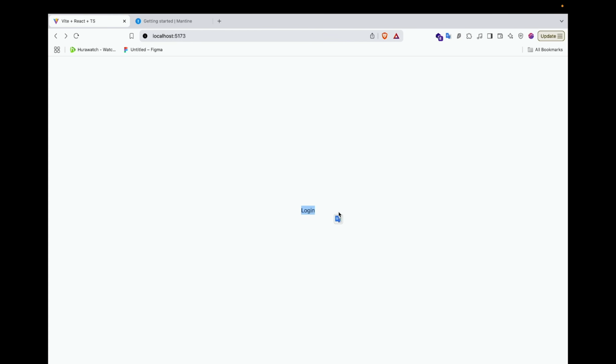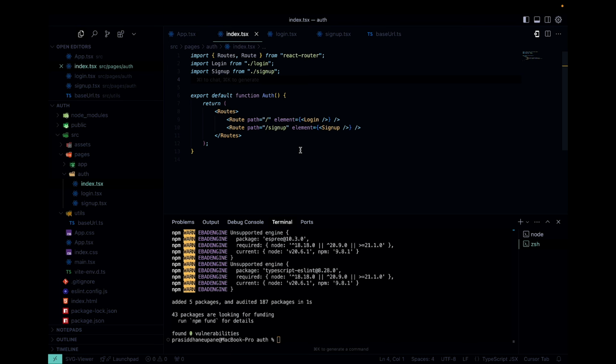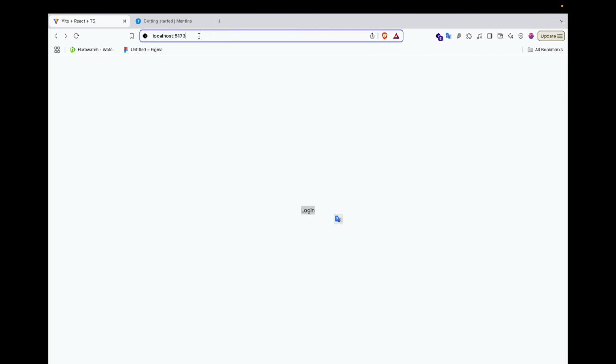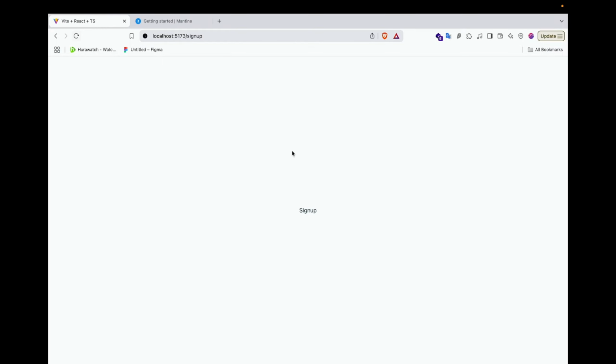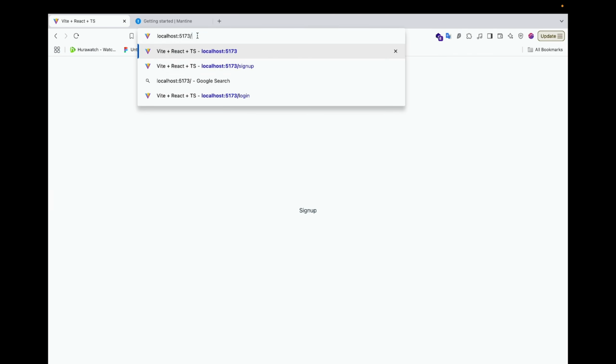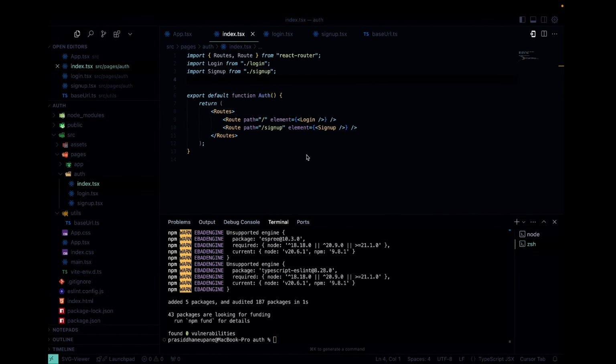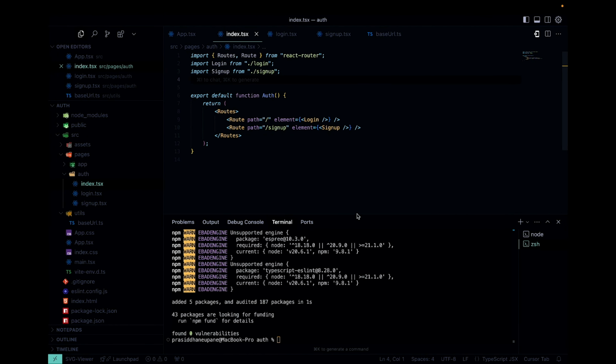I'll go over here. We have login from here. So yeah, I think the first navigation is done. Let's check the sign up as well. Sign up. Yeah, we have this sign up. Let's refresh this. Okay, yeah, login. So for the UI, I'll be using Mantine.